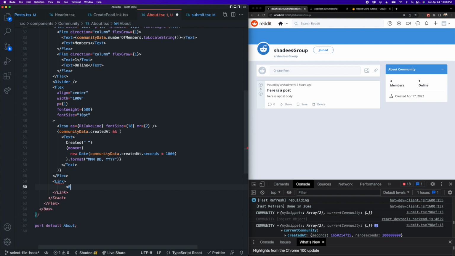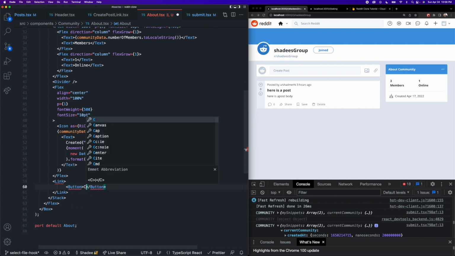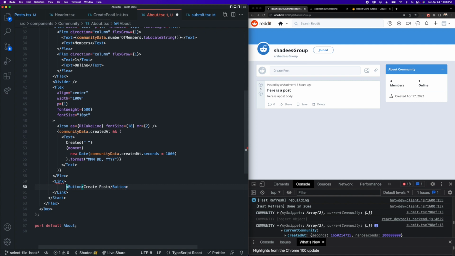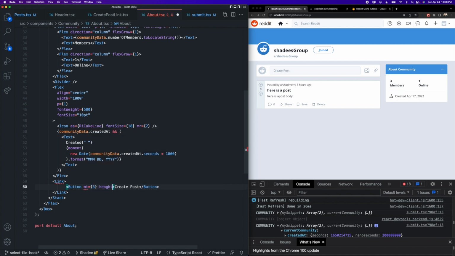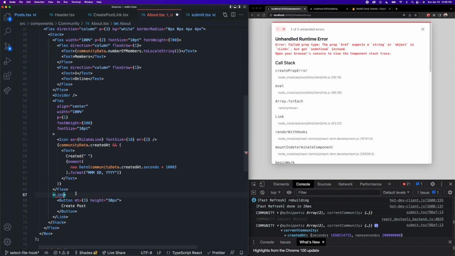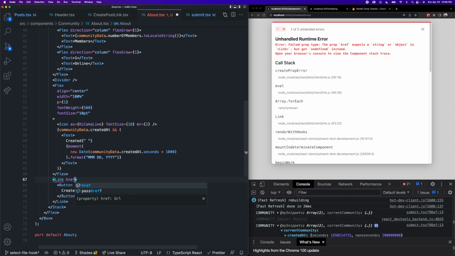And the element that we want to click on to take us to the submit page is going to be a button. Let's import that from Chakra. And the button is going to say create post. And we're going to give this a margin top of 3 and a height of 30 pixels. And the reason this is unhappy is because we are not passing it the href prop, and the href prop represents the actual client-side route that we want this thing to take us to.